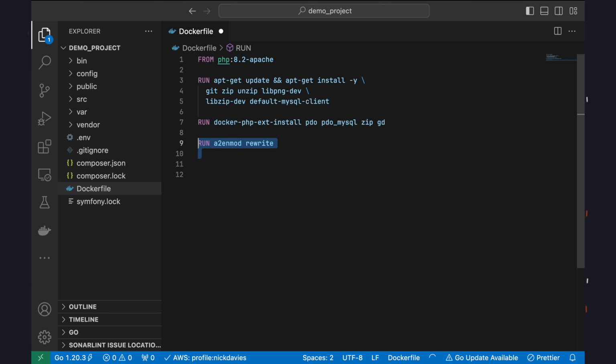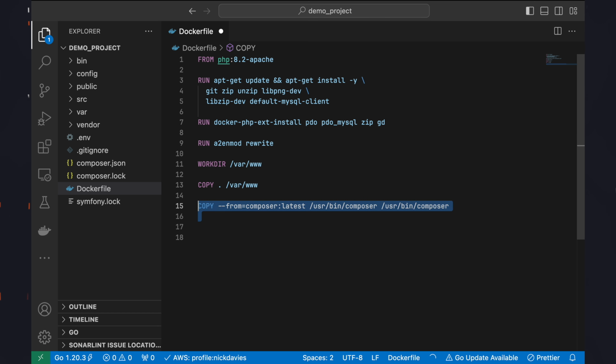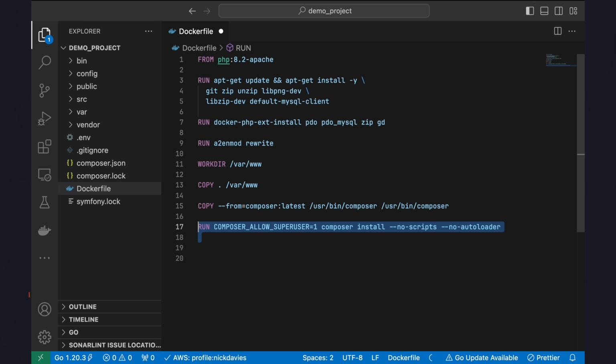Next, we'll enable the mod rewrite module in Apache. This sets our working directory in the container. Next, we'll copy our Symfony project into the container. Now we can install Composer into the container and install our PHP dependencies.